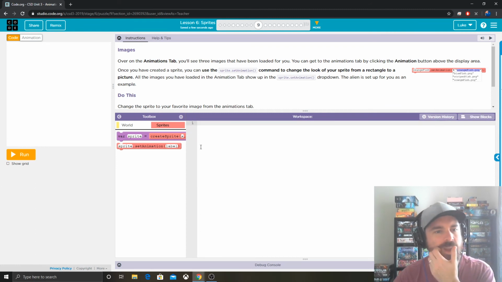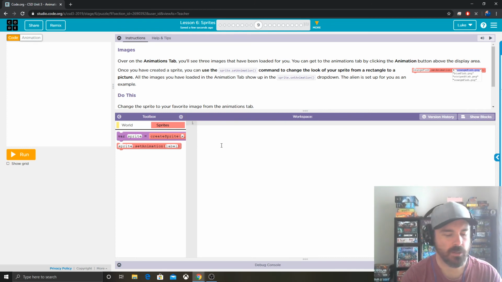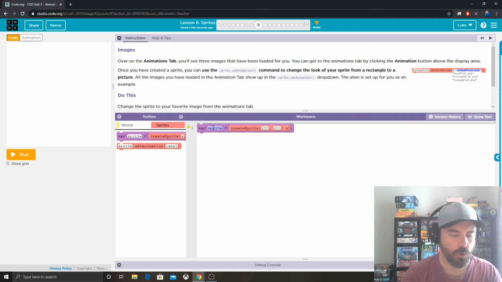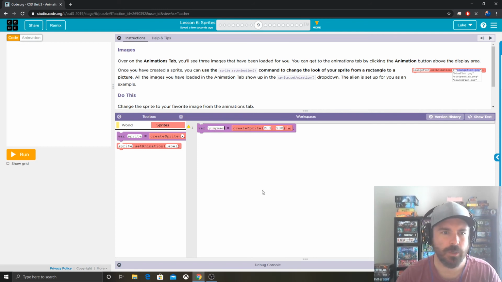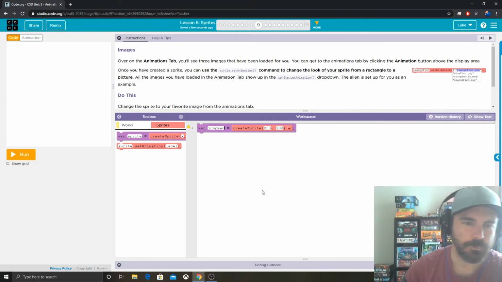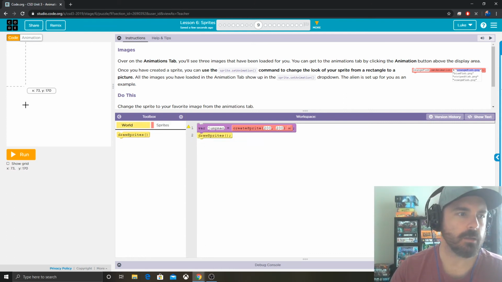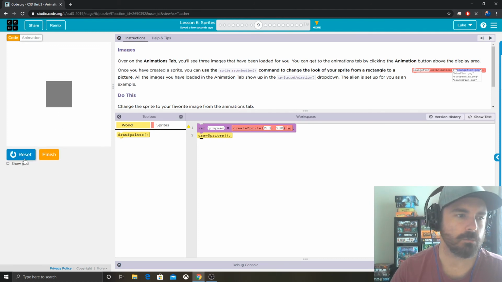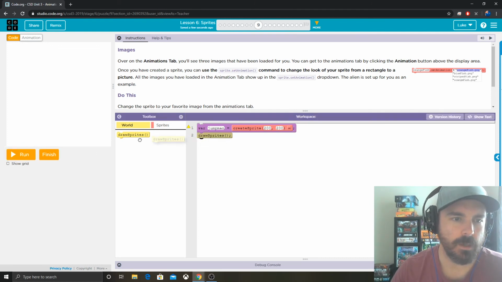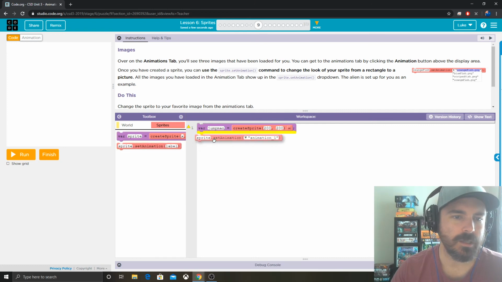Let's go show text. There we go. All right, so what I want to do is create a sprite. I'll go back to show blocks. I want to create a sprite, and I'm going to call it Jumpman. Jumpman equals create sprite. But if I just do this, draw sprites now, it's just going to draw a gray rectangle. There's no sprite associated with it.